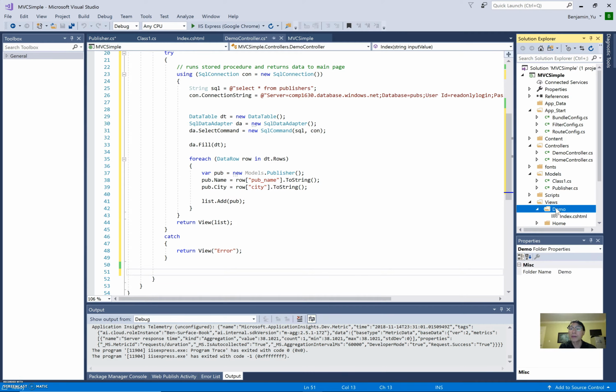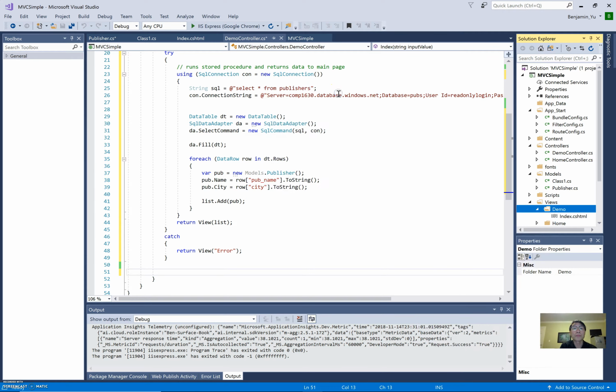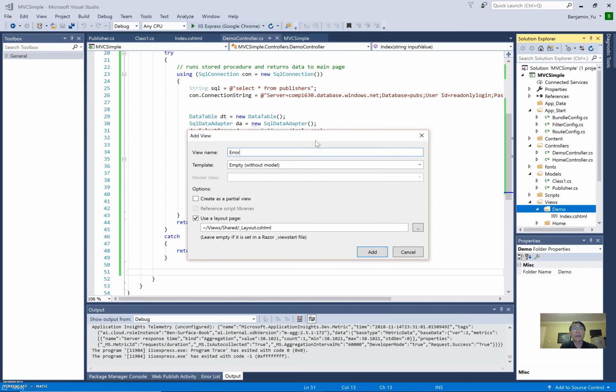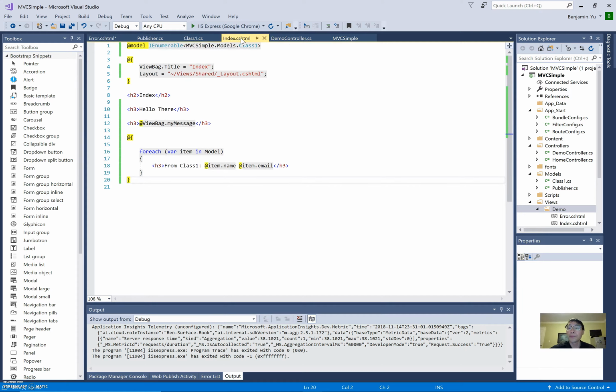So under Demo, I'm going to add a view and call it Error. I can use the same layout, add this, and then I'll just basically say, you are having problems with your database connection. Don't really need it later. Okay, anyway, so this is my Index.html.